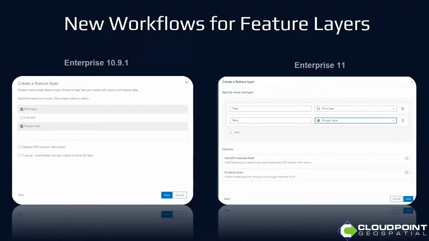So for creating feature layers, you now have the ability to name the layers before you create them. Over here, you can see it just says point layer, polygon layer. In Enterprise 11, I can name it and then I can decide, do I want it to be a point layer, a line layer, or a polygon layer? And just the whole process of creating the feature layer is a little bit more intuitive in Enterprise 11.